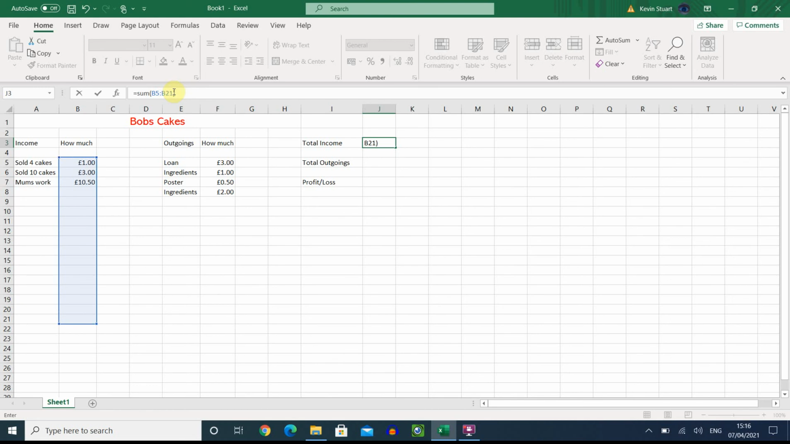So we should see when I press enter in a second, over here in the total income box, the money added up between these three cells, because we don't have more money added up yet. And there it goes, £14.50, it's done that itself.